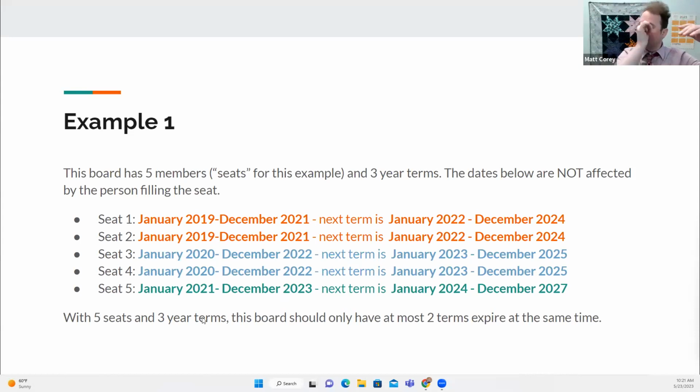Staggered meaning, I'll talk a little bit more about it, but staggered meaning the least amount of people are expiring at the same time as possible. Again, 5 seats, 3-year terms. This board should only have at most 2 terms expire at the same time. Okay.